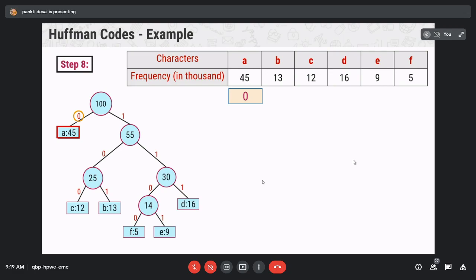After creating the Huffman tree, find out the Huffman code for each and every symbol. For creating the code, you have to use the Huffman tree. So for A, the Huffman code is 0.